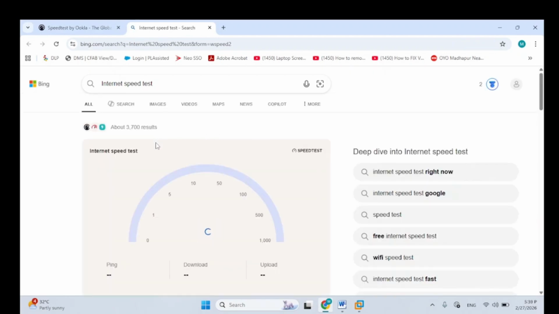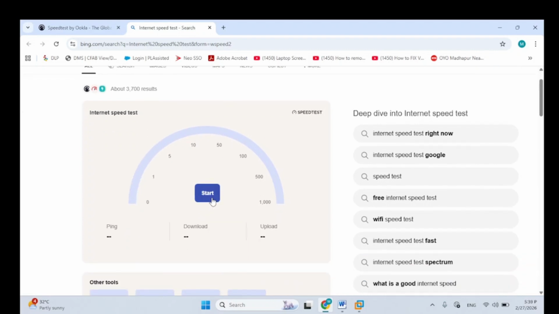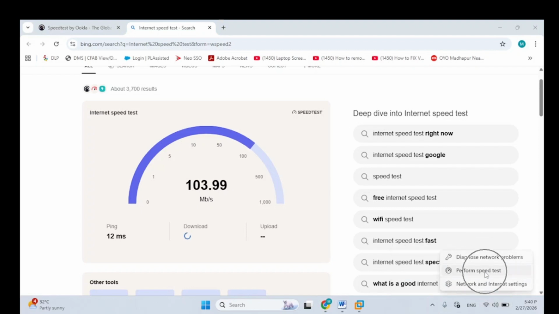Directly it will open the speed test in the browser. Just tap on Start. Here you can find your internet speed. So you can perform a speed test from the taskbar itself. This is a very good feature introduced with this update.